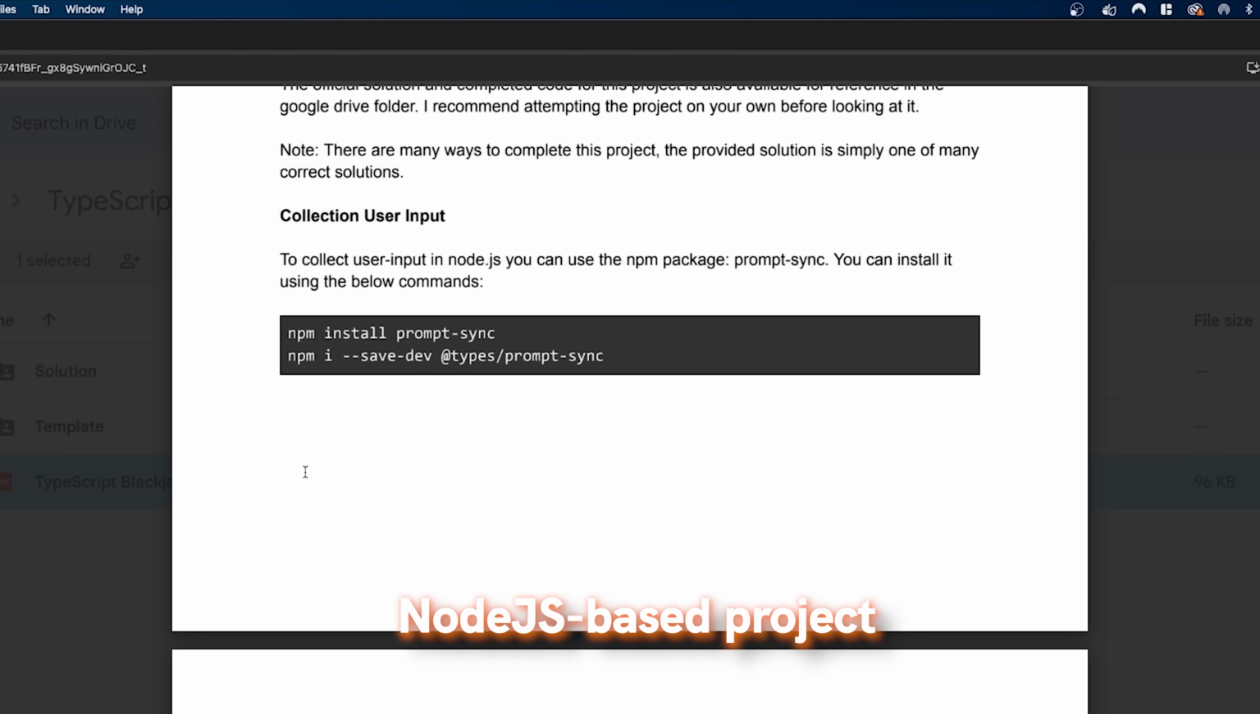What that means is that we're running this in the terminal or in the command line. We're not using any HTML or CSS. Now, with that in mind, we need a way to collect user input, and there's actually an npm package that lets us do that, and it's called prompt sync. To install it, simply run the command npm install prompt-sync.